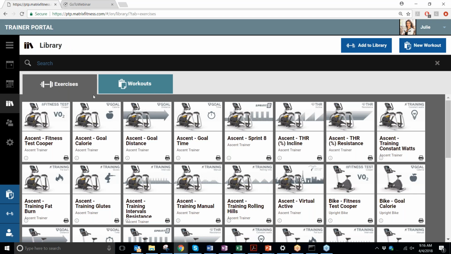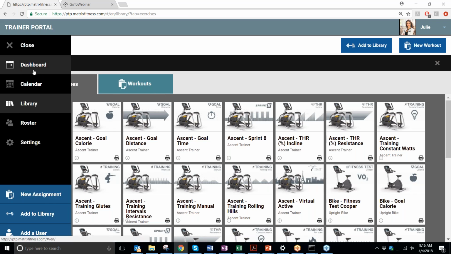Now that we've done a quick look at both the dashboard, calendar, and training library, I want to go into the actual assignment creation to show you how quickly and easily you can set up an assignment for one or many of your members.